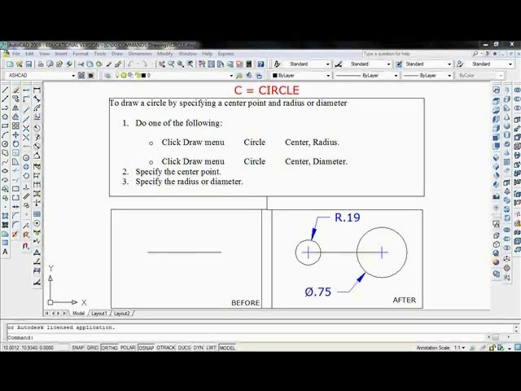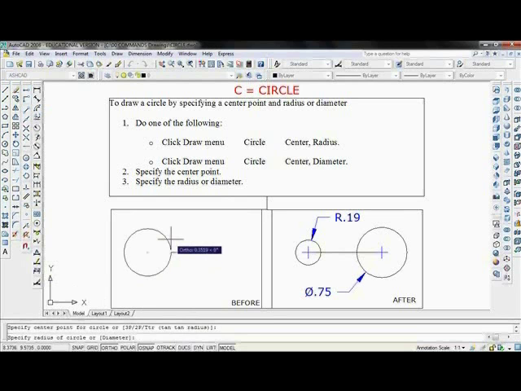In this case, we will learn to draw a circle by specifying a center point and radius or diameter. And so I'm going to type C enter, then I'll type R enter, and with snap on, pick the left end point, move the mouse. I'll type R enter for the radius and type 0.19, enter.